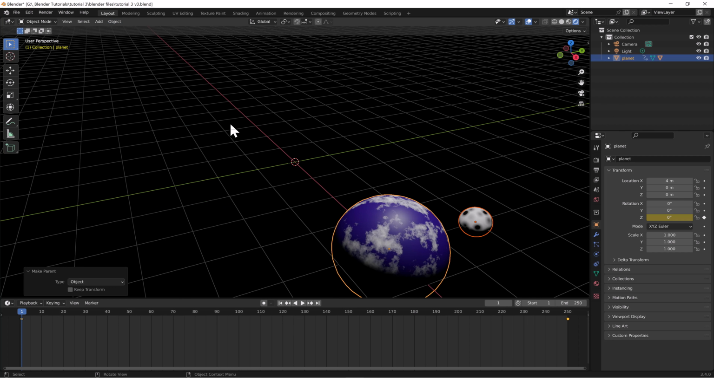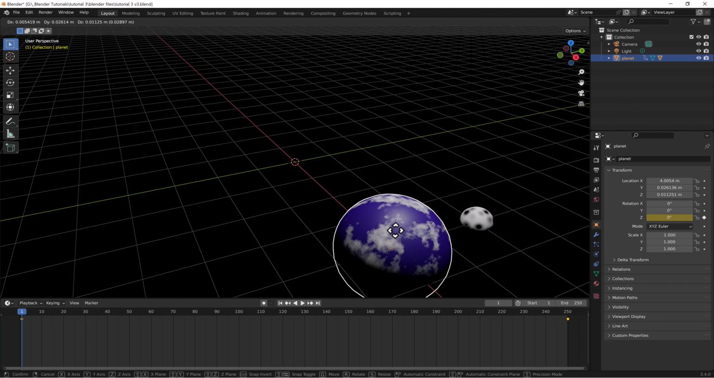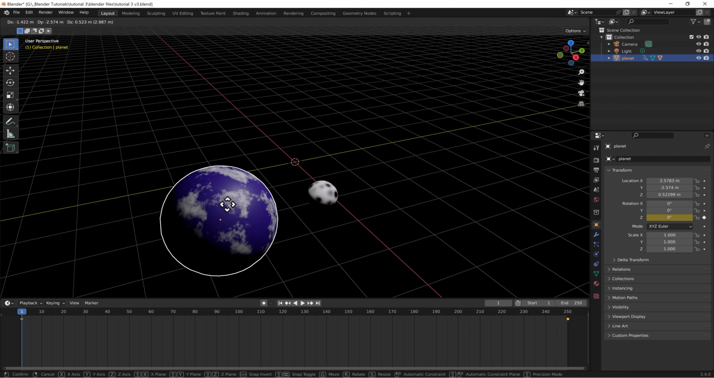I'm going to click on the planet all by itself. The moon is not selected. And I'm going to type G again for grab. Watch this. Now they're connected. How cool is that? Right click.